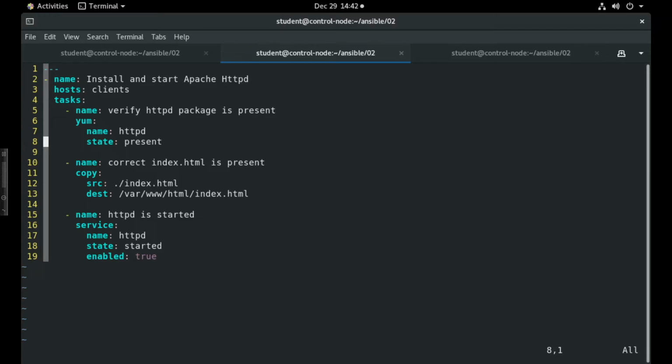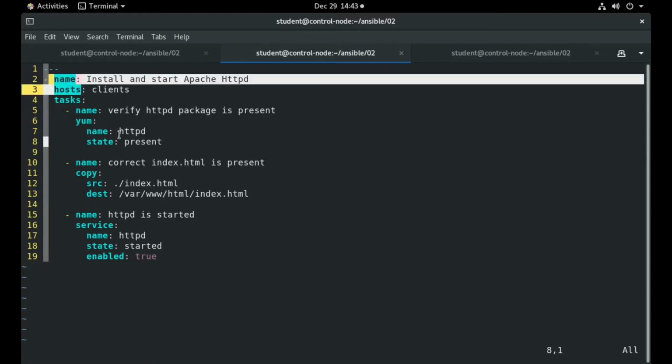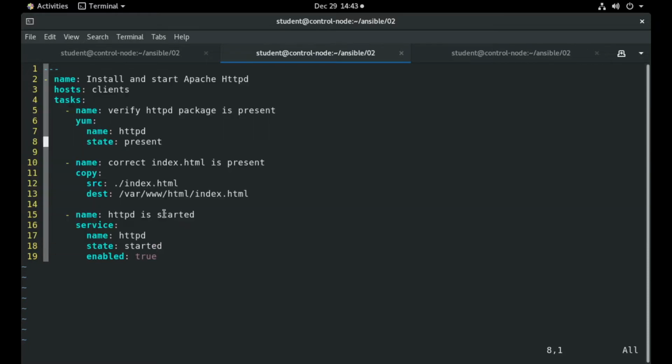tasks on group B. For example, in the exam, you will be instructed to create some tasks for a group named web servers and some other tasks for another group named load balancers. You could achieve this by using multiple plays inside the same playbook.